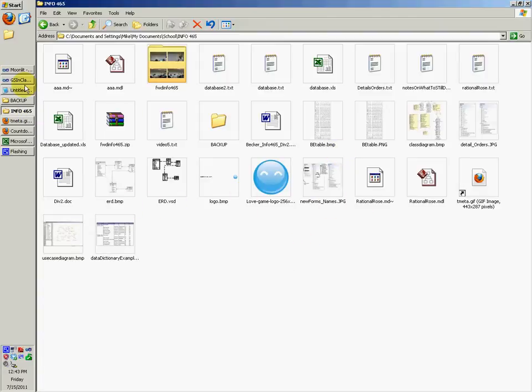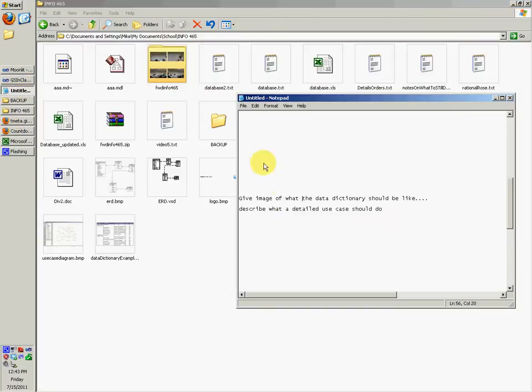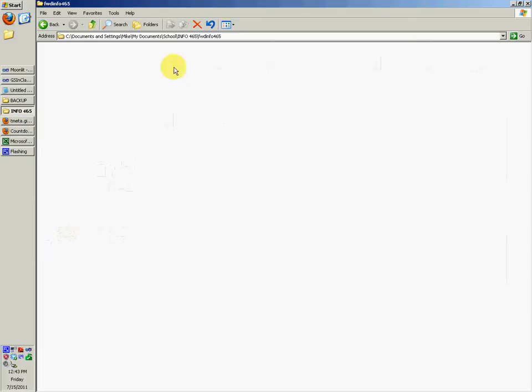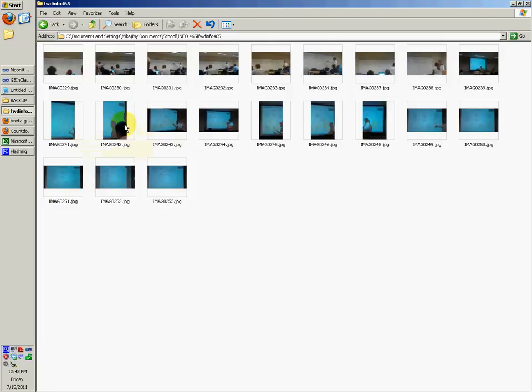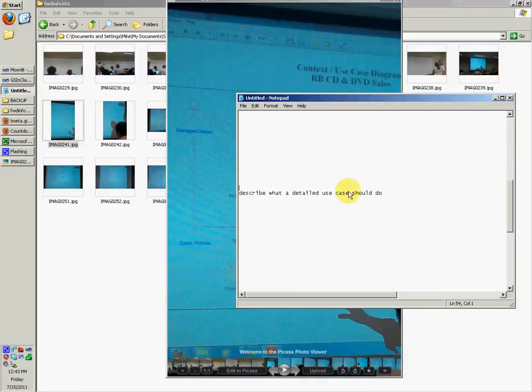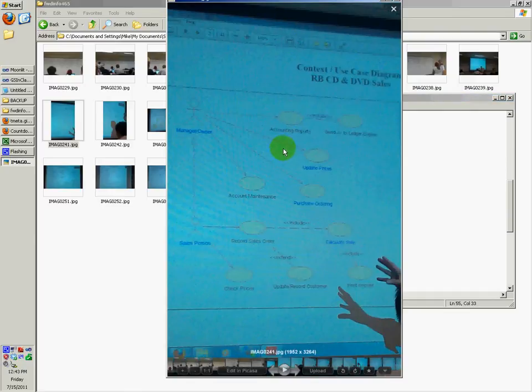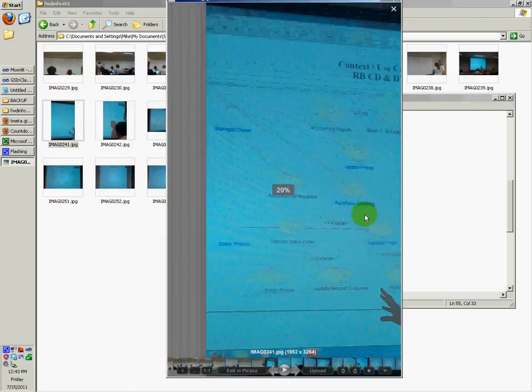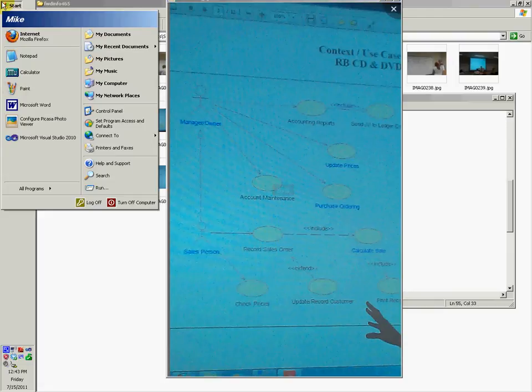So the next thing, describe what a use case should do. Basically, if you go to the images and you go to your use case, a detailed use case, describe what a detailed use case should do. So we have our use case here. Let's say we made it, and now we want to describe what this does. We go into Microsoft Word, maybe.